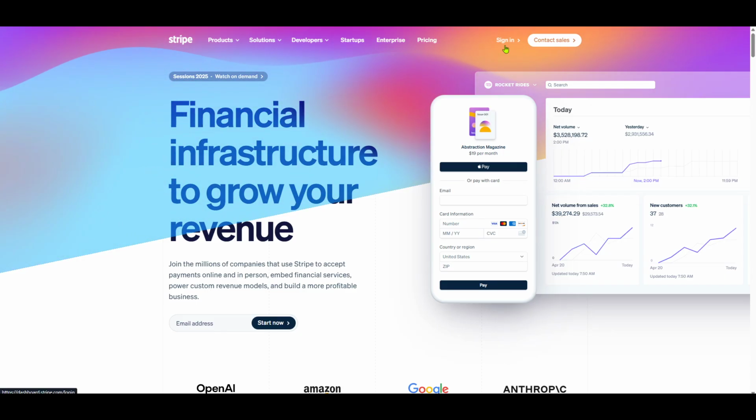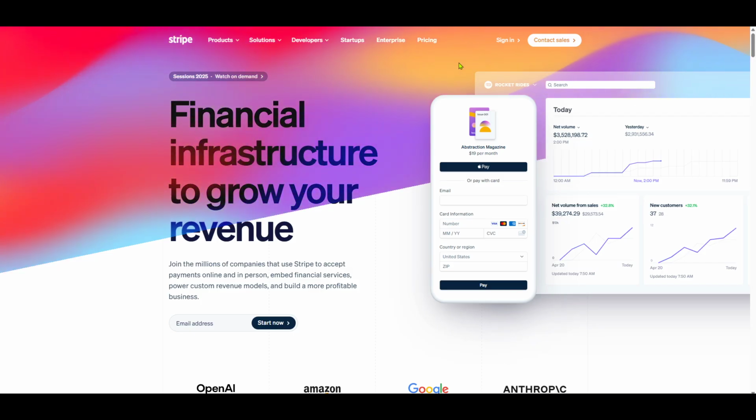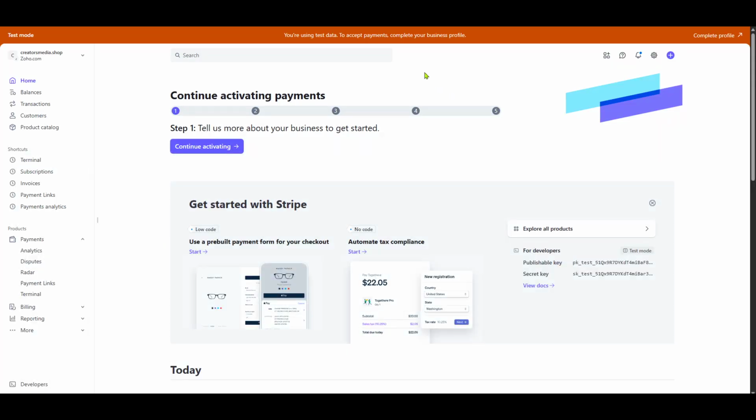Once you're logged in, you'll find yourself at the Stripe home view. From here, we're going to navigate over to the Settings section. This area is your command center for customizing many aspects of your Stripe account. Take a few moments to familiarize yourself with the layout if it's not something you often explore.